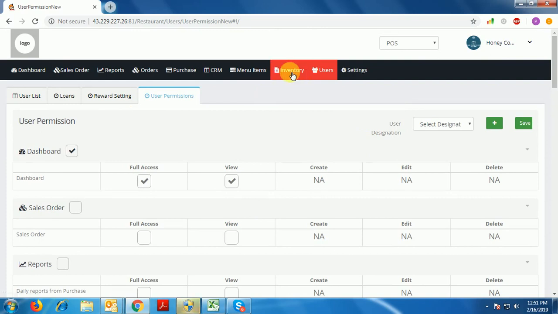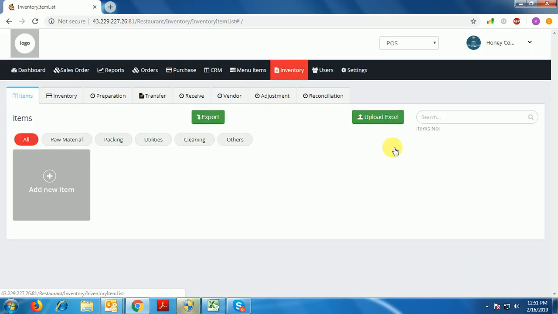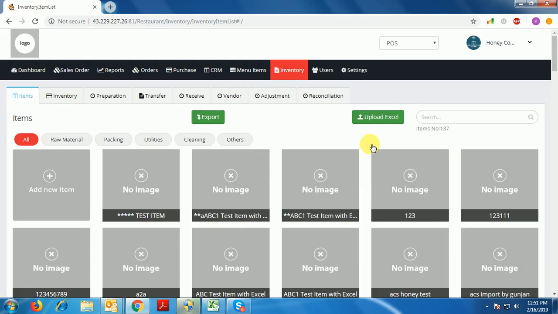Now going further to the inventory management part, where the user will be able to manage their inventory. It has items, inventory, preparation, transfer, receive, vendors, adjustment, and reconciliation. Let's go one by one.